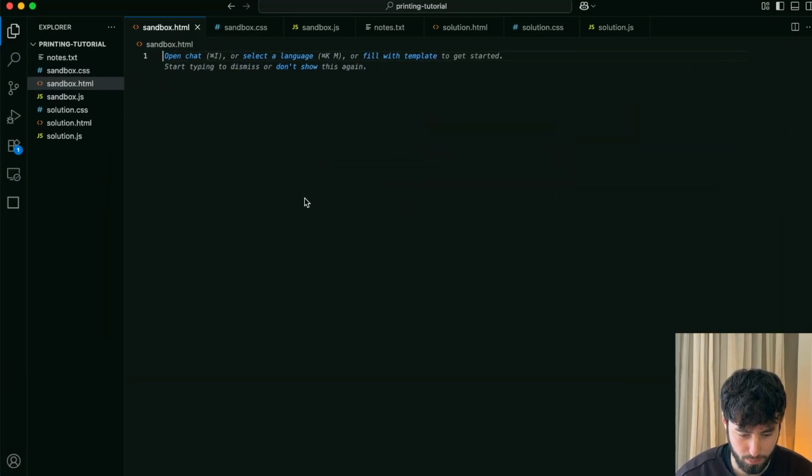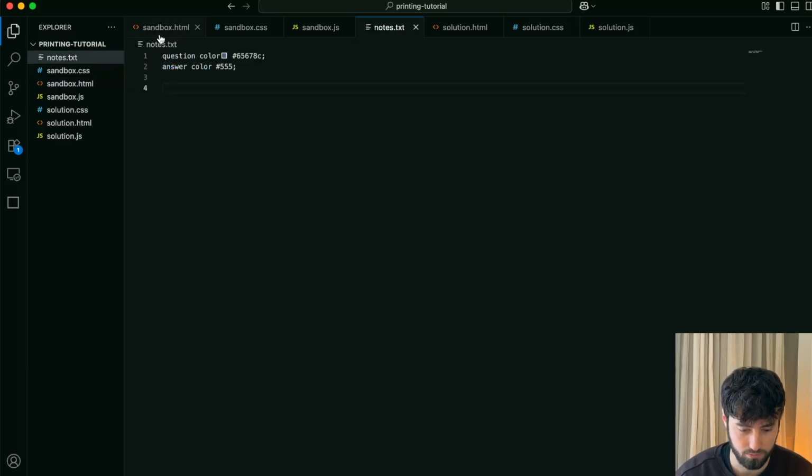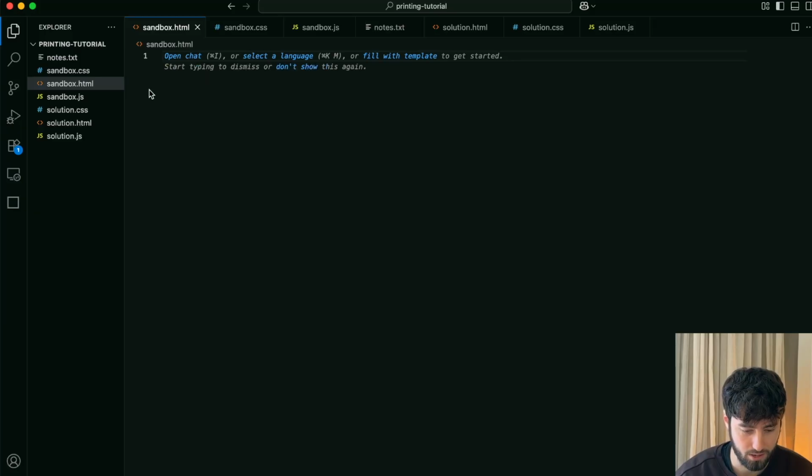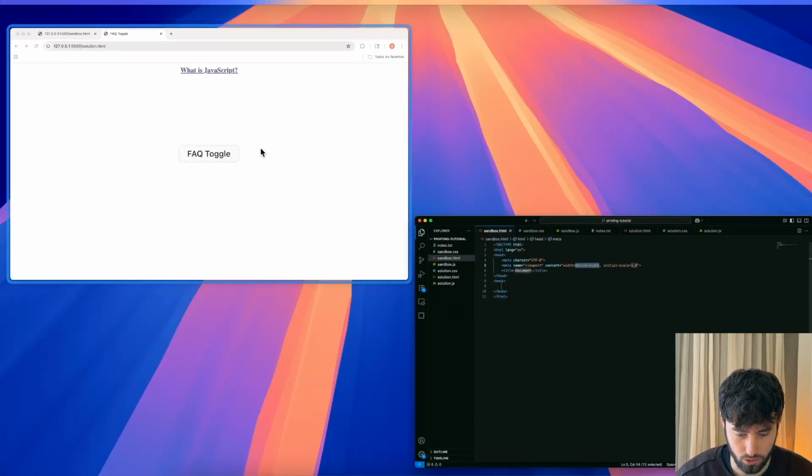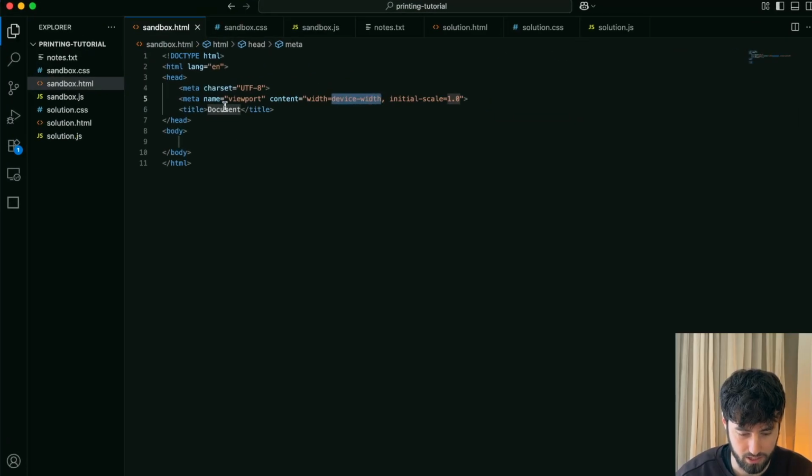I've got prepared in Visual Studio Code 7 files: 3 files for the sandbox that we're going to work in, 3 files for the solution, and a 7th file that's the notes, just for some colors. We can start with the HTML, and to get started, we're going to do Shift ! Tab, and then we're going to give this a title of FAQ toggle.